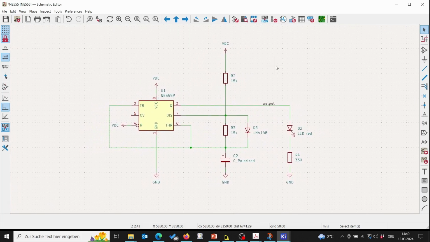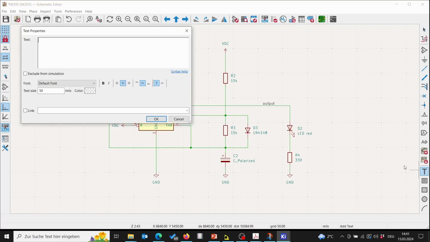And the last thing I want to show you is to write some text for annotations. For example, it might be useful to keep this line from threshold to trigger as short as possible. So we take here draw a text item, and then we say connection TR to TR as short as possible.